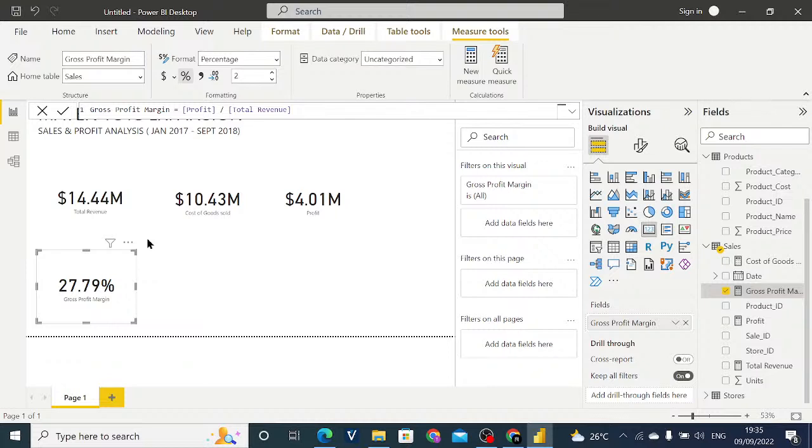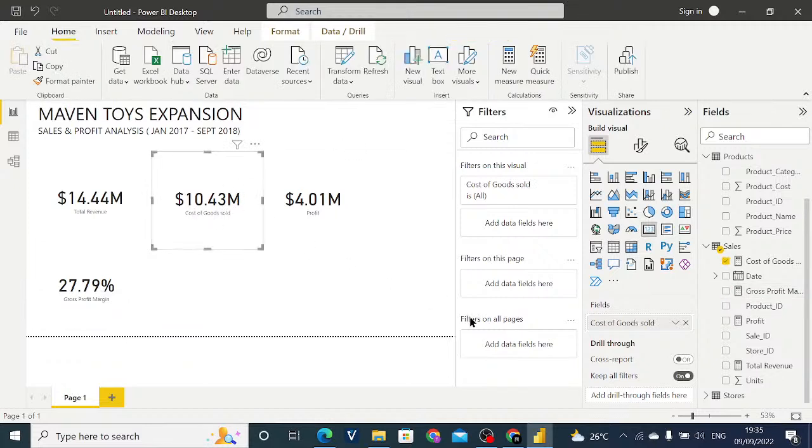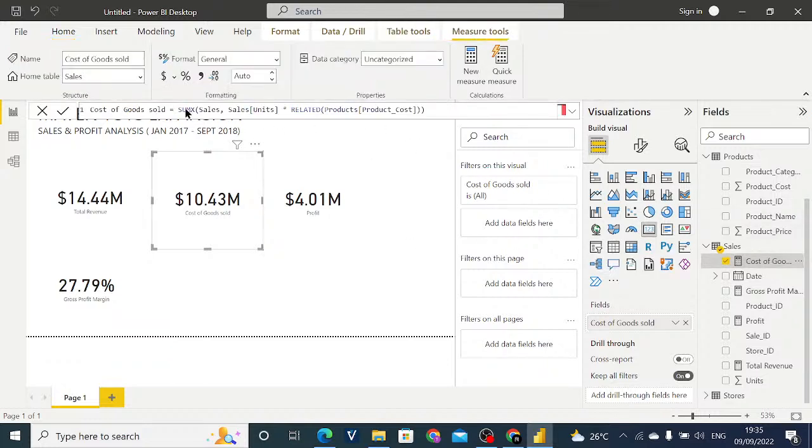I see another question. May you please go through the first part of the price of goods sold? So I'll go through that. I think it's the last measure, price of goods sold, or the cost price of goods sold. Basically what I did here is the same thing I did in my total sales or total revenue. The only switch was the product price to the product cost. So I want to get the cost of goods sold. Let me come to my table and show you what I mean.